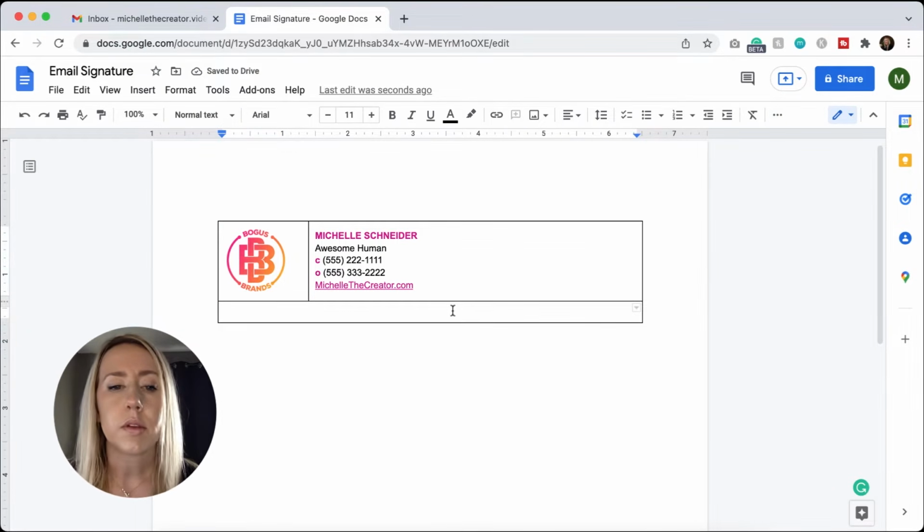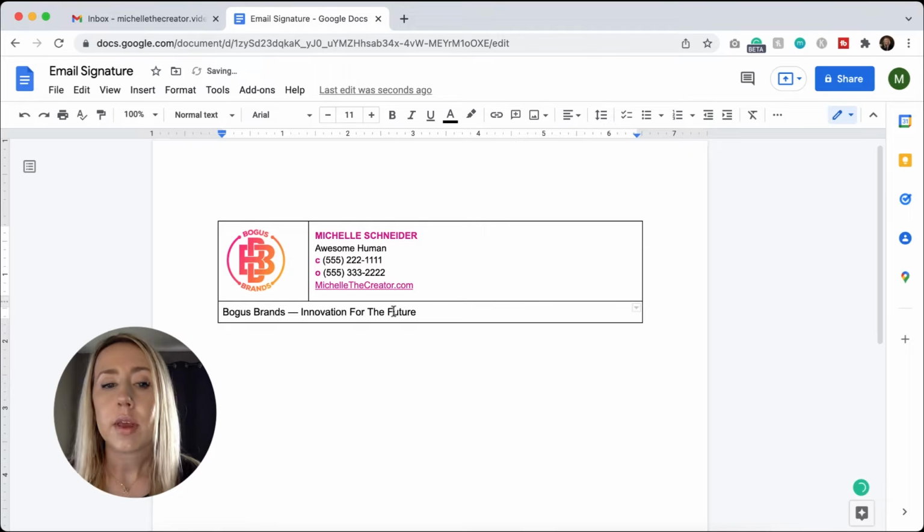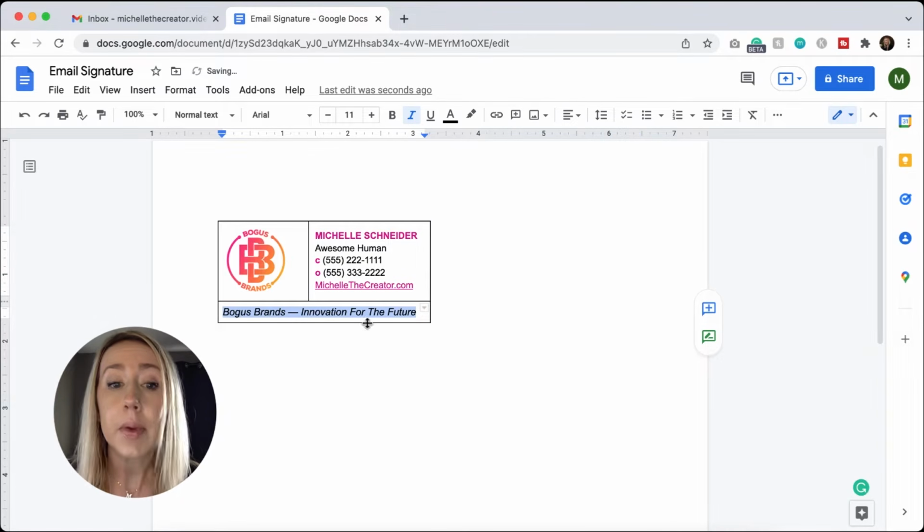Let's say our business had some sort of tagline, which we can come up with. Let's do Bogus Brands, innovation for the future. Sounds super fancy, right? Let's italicize that for extra emphasis. Now our table's a little wide. We don't need it that wide. So let's shorten this guy up a bit.